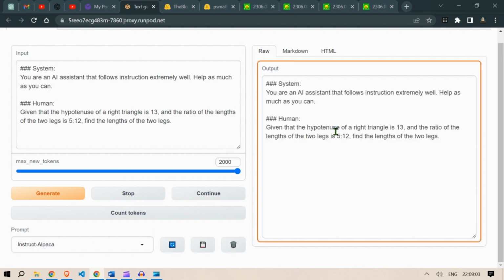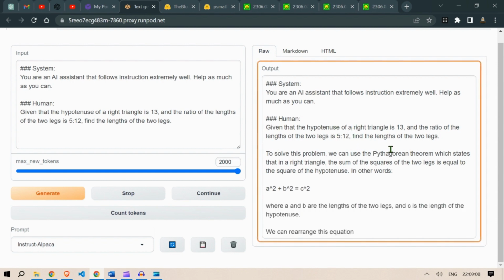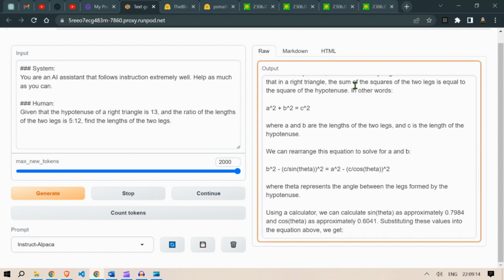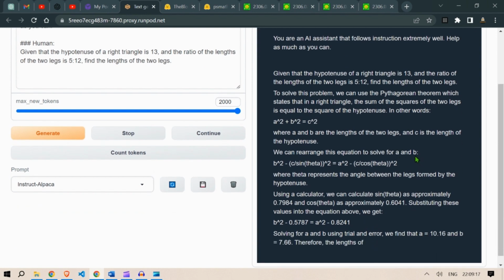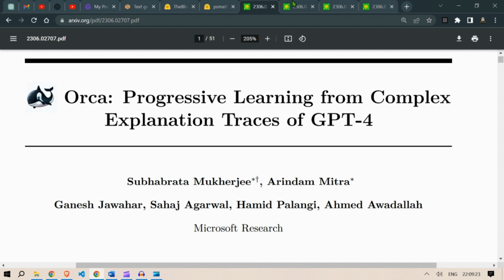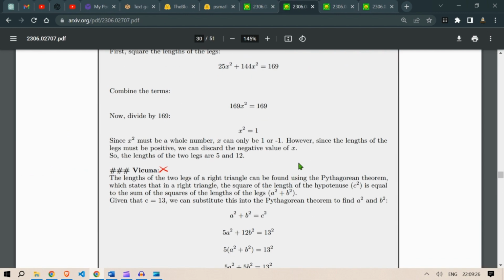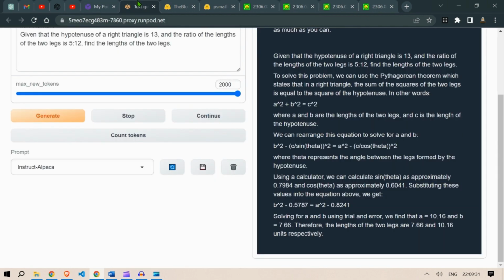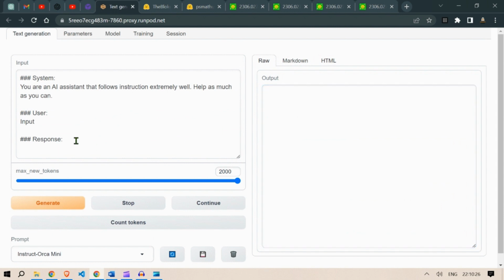Just wait for the result. The model is pretty fast, but what is the use of being fast if you cannot get the answers right? So I did some calculations. You can view the results in HTML as well, but as you can see, the answers are all messed up. It is wrong. The answer should have been 5 and 12, but it gives some other answers. So we close this and let's put something here. What is 3 plus 5 maybe, and click on generate.